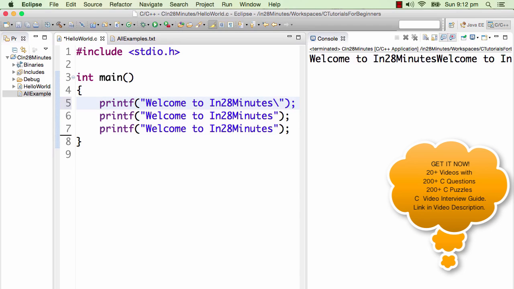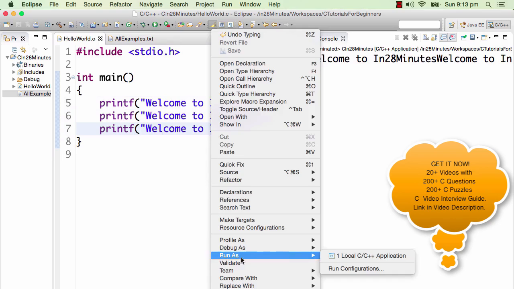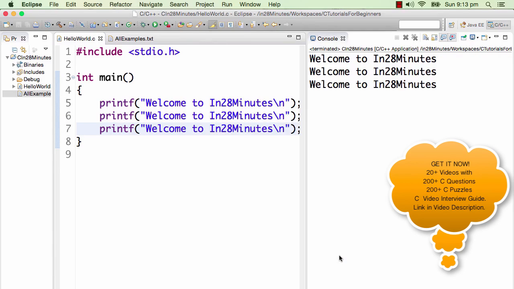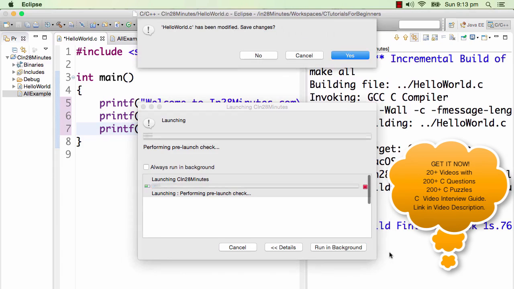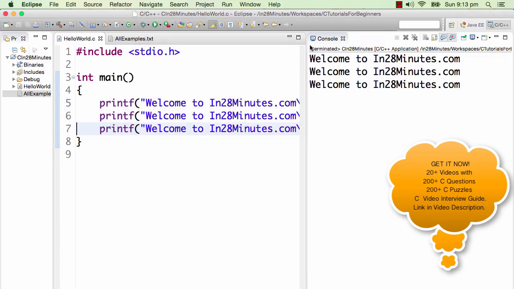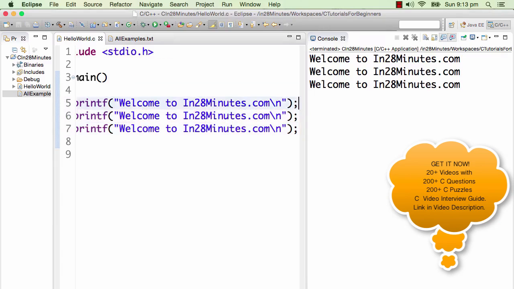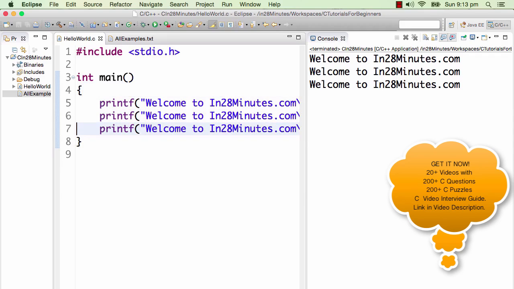I don't like this. Add \n, \n, \n for the third time. Runs. Okay, this is good. Now I missed .com. Let's add .com everywhere. Yeah, please do save. Okay, that works. That's cool. But what you would have seen is I have to make 3 changes for any change that I want to do, even though I'm doing the same thing 3 times.